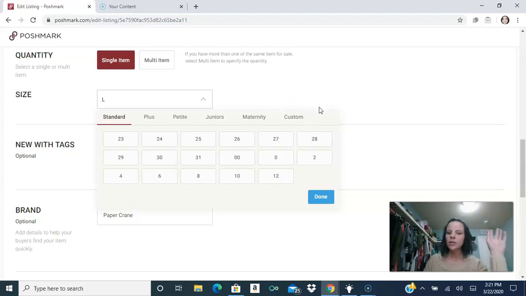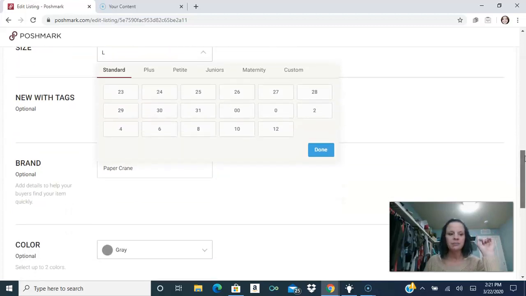Custom is where you can type something in. So I was finding all of these really cool Indian items, and on some of the tags, they said free size. So being ridiculous, I thought, well, maybe that is the label or the brand name. And no, it just means one size fits all. So I would go into custom and I would type in free size there.